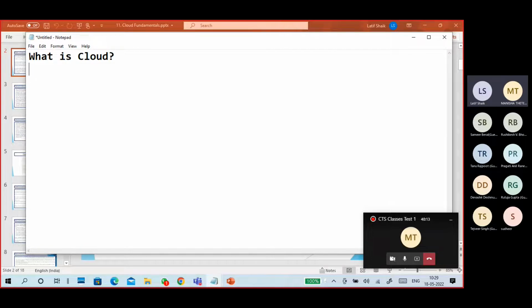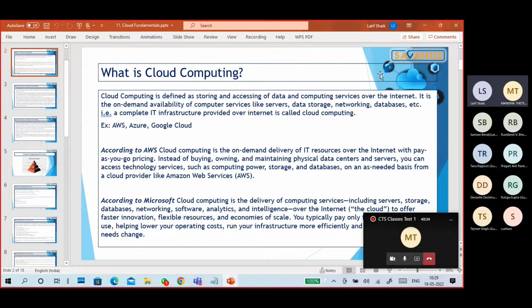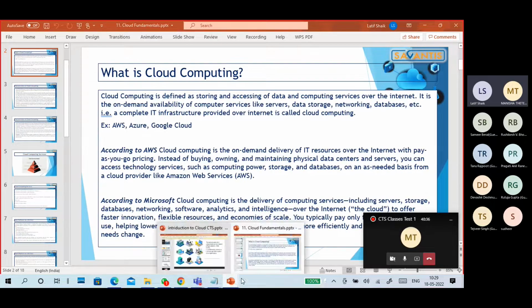So without installing on your physical machine or physical server, without any relevant knowledge of infrastructure management, you can use the services through the internet or as a web service. That is simply what you can call cloud computing.